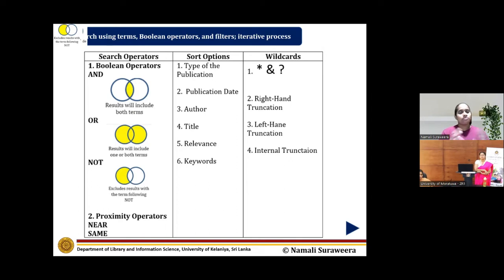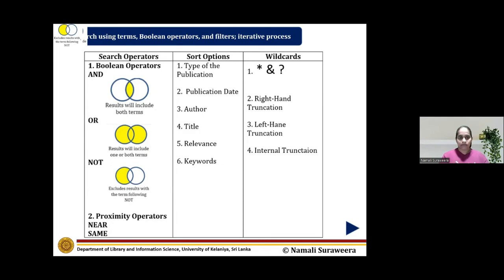You can use Boolean operators. They are some of the search operators. They are threefold: AND, OR, NOT. So you can use the AND operator so that search results include both terms. For example, if you need to find out women's income in the Sri Lankan context, you can bring these two key terms together.